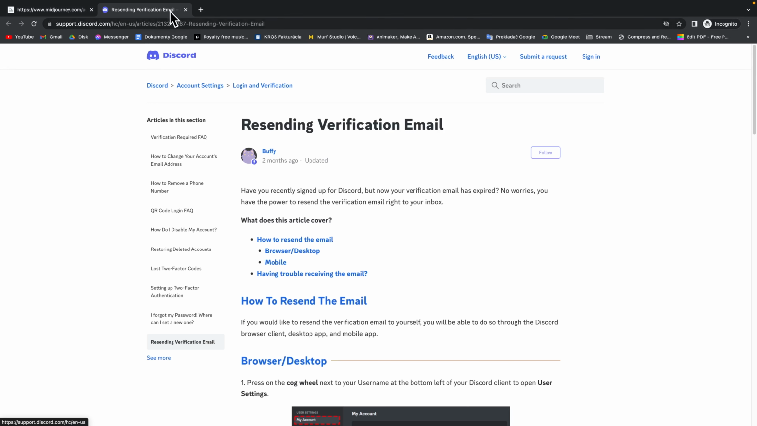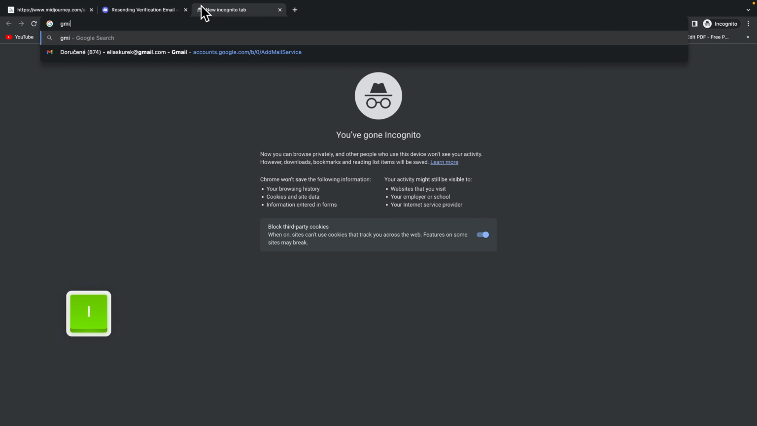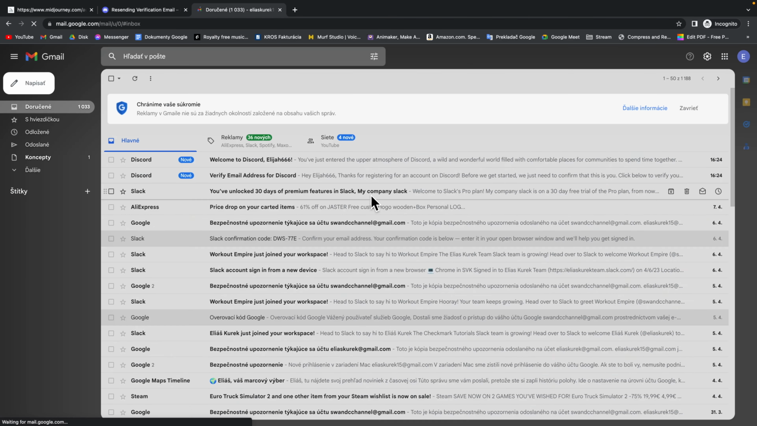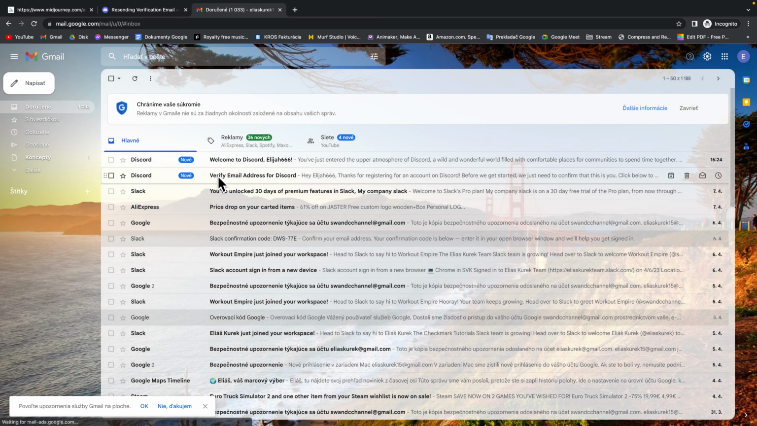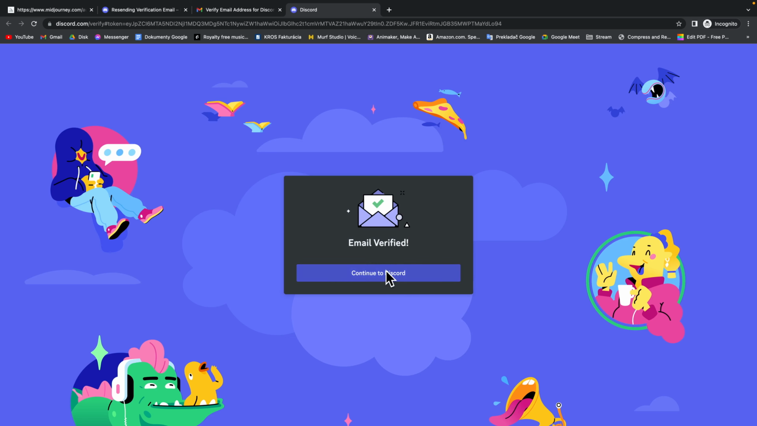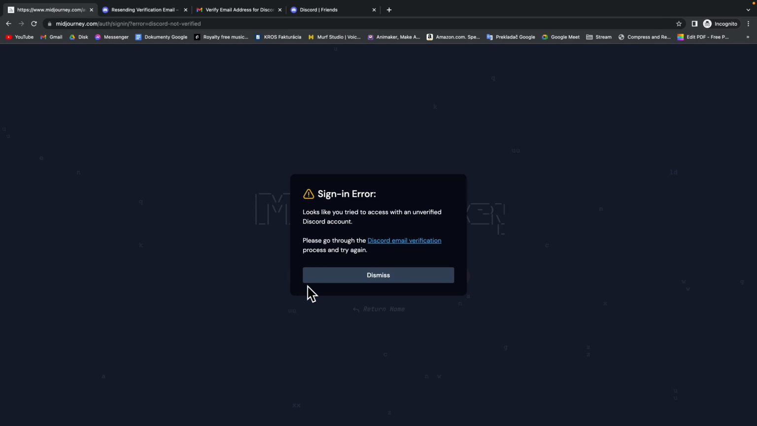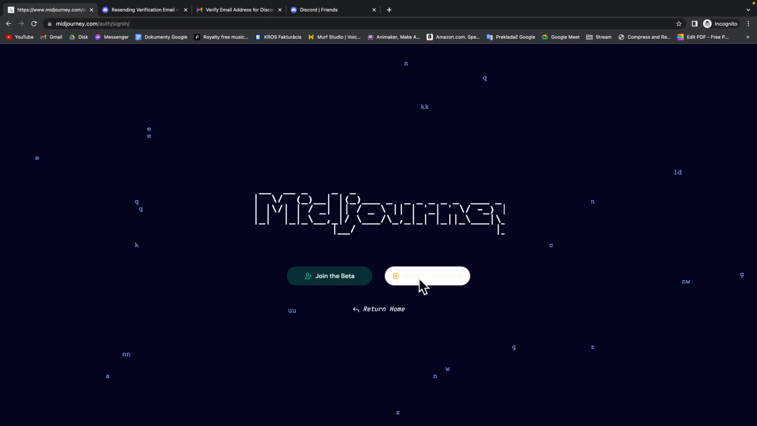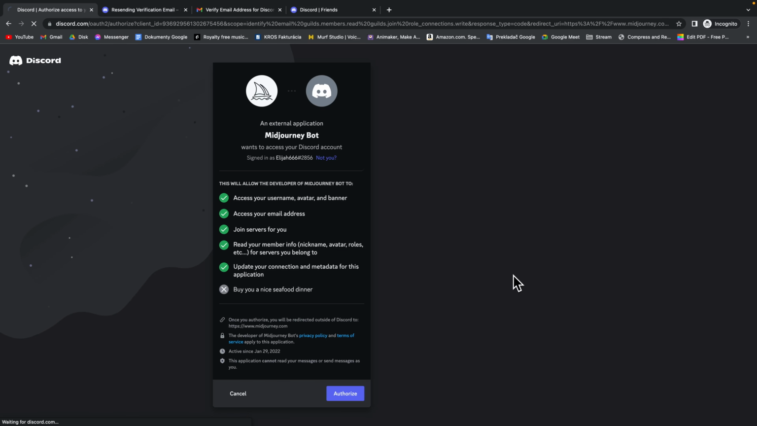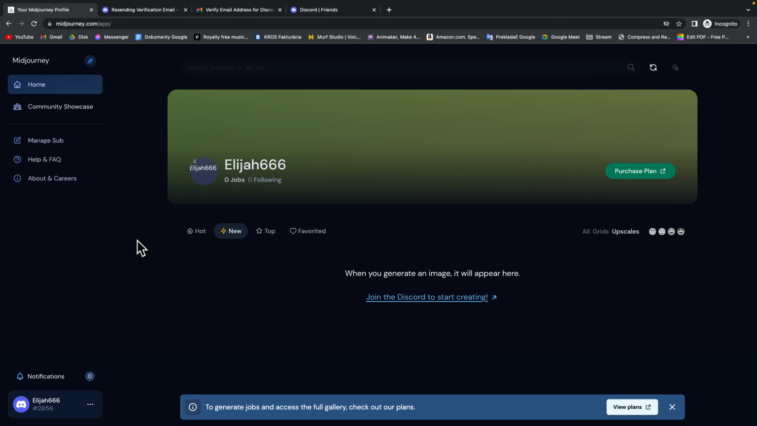So click on here, go to your Gmail account that you have signed into your Discord. And then when you are here, simply find the email which says verify email address for Discord. Click on that. And here, click on verify email. And now when your email is verified, as you can see, email verified, go to continue to Discord, go back to Midjourney, click on dismiss, sign in with Discord again, and then click on authorize. And as you can see, now it will open Midjourney.